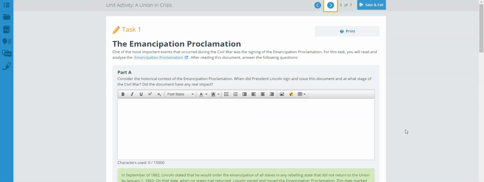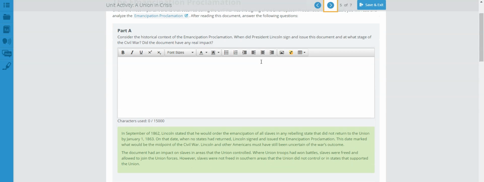This is task 1, and it's about the Emancipation Proclamation. Let's read what we need to do here. One of the most important events that occurred during the Civil War was the signing of the Emancipation Proclamation. For this task, you will read and analyze the Emancipation Proclamation, which you have to click on this link in order to get to it. Make sure that you do this in order to answer all of the questions. After reading this document, answer the following question.